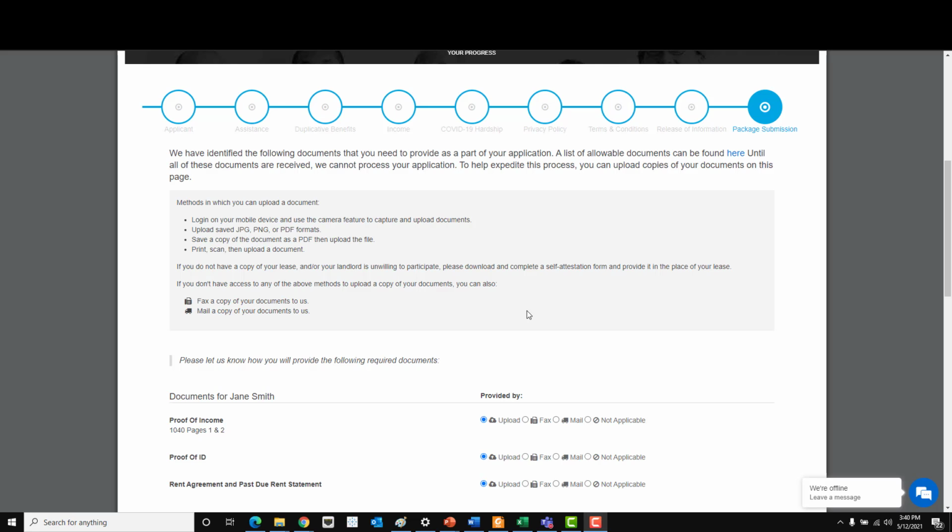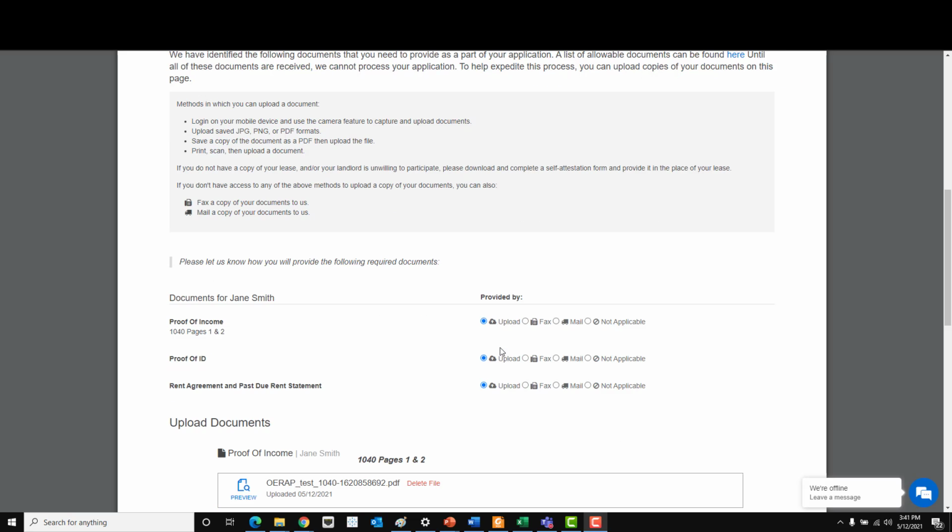If you can't upload the necessary documentation, you can fax or mail the needed documents to your local program administrator. But please know that your application processing time will be significantly delayed. Information on where to mail or fax your documents can be found on our website, and we'll provide a link to this website at the end of the video.